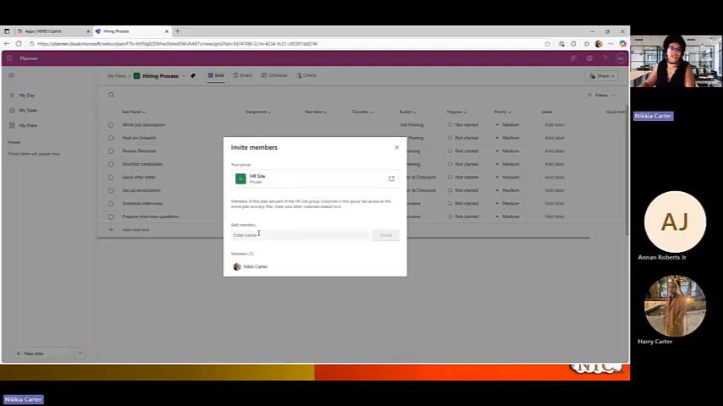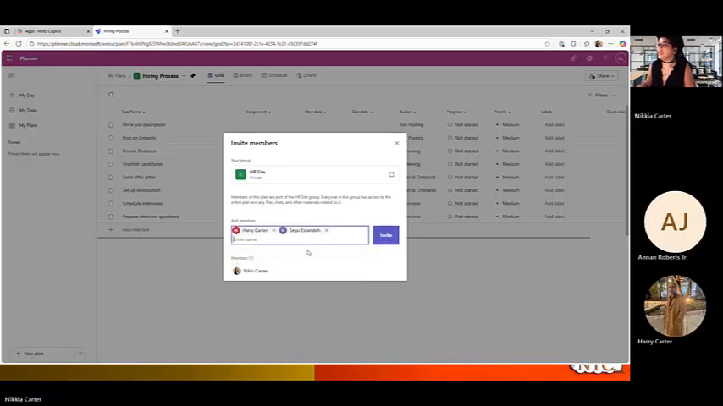Because there may have been a time when you created the group or the teams and you're like, oh, I'm going to use this. And then you go do something else and you forget about it. And then you come back to add the plan and then you realize, oh, I forgot to add all the members. So you can come and invite the members through this screen. So I'm going to invite Harry. I'm going to invite Sigel. And let's say Ezra.